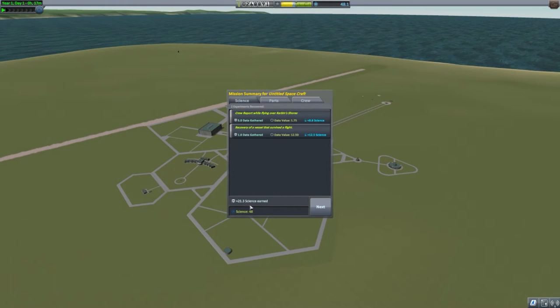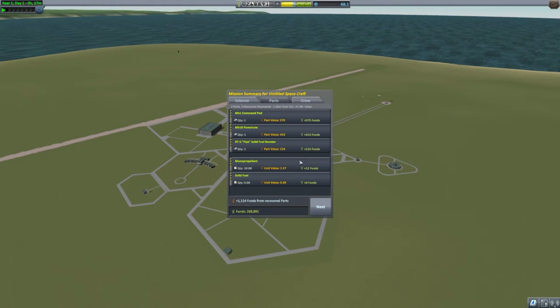There you go. It jumps up 21.3 science to the science we've already got. Actually, it gives us plus 21.3, and as I said, we gave it about a 2.5 boost, so now we're getting 48 out of that. So that's good. Next, parts.